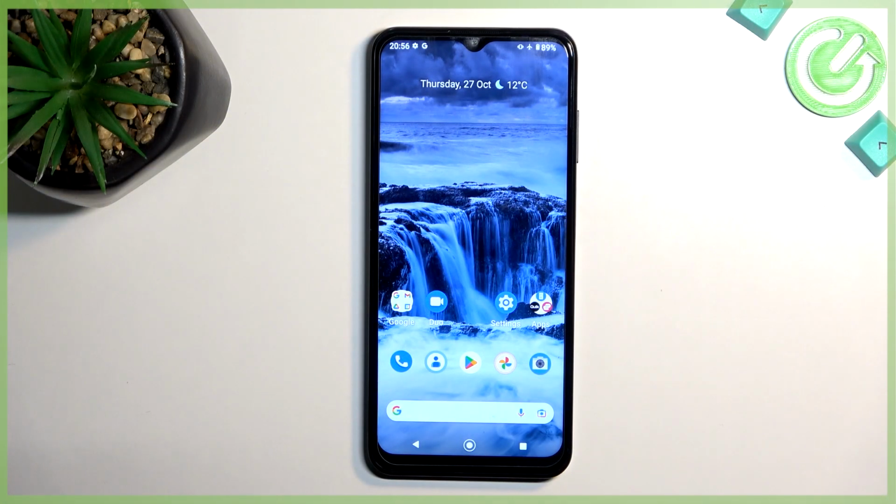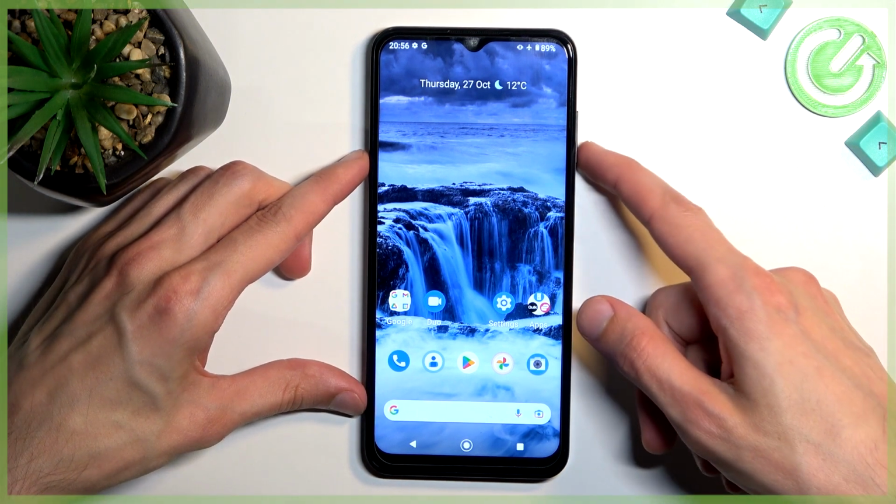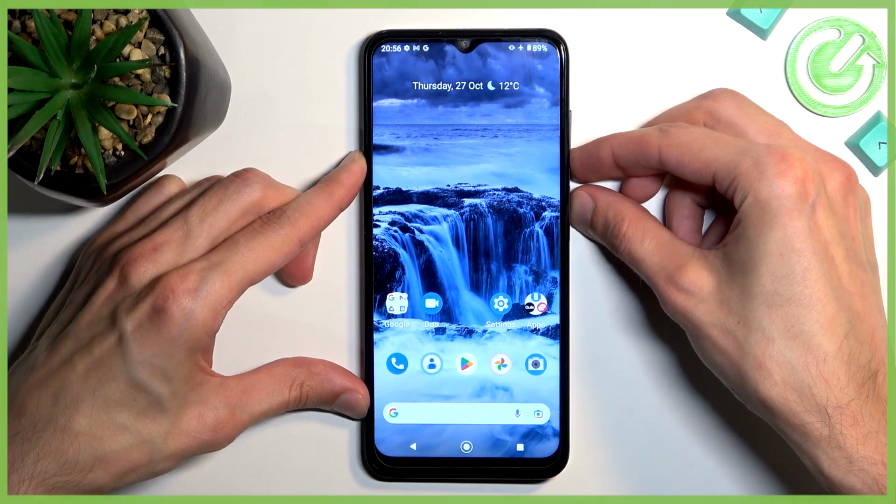So to get started, you'll want to open up content that you wish to capture. I'll be using just a home screen as an example for this. So once your content is open and visible as it is for me, all you need to do is hold power key and volume down at the same time.